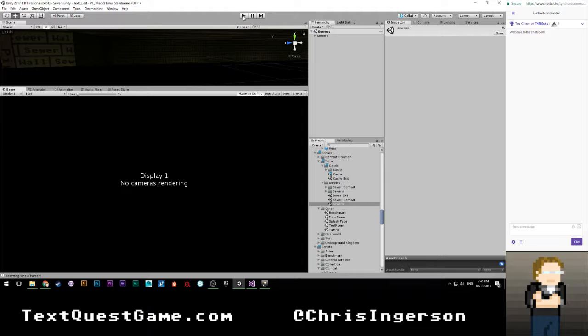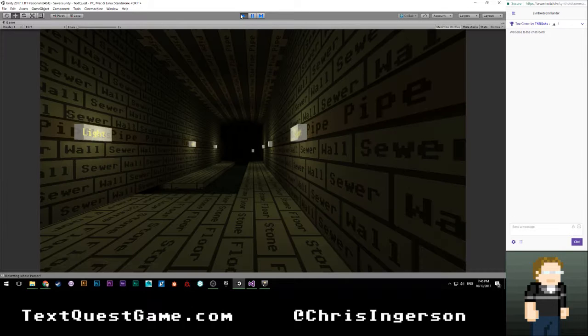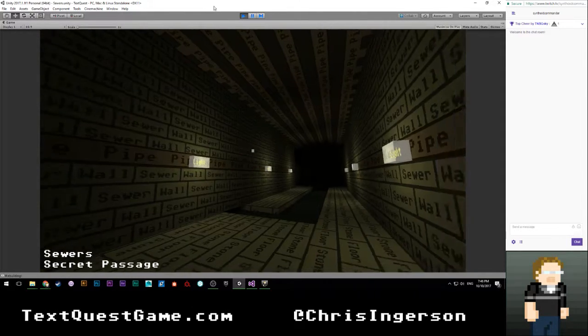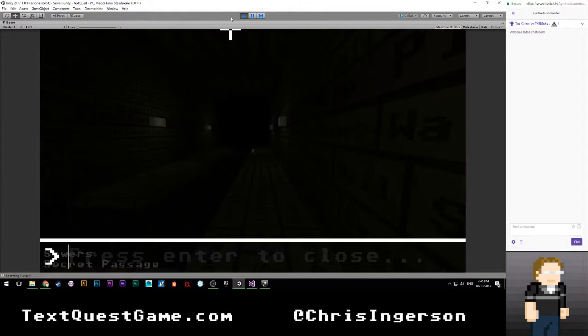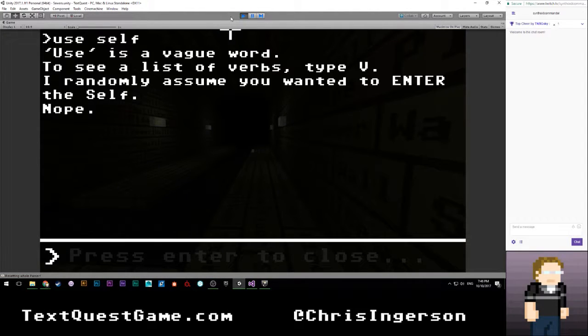So let's see. What are some other things that we can do? Oh, you know what? Removing the use randomization. This is one that we've been talking about for a while. So currently, if you type use and you say use key, the game doesn't know what to do with that. Use could mean literally anything. So if I say use self, it says use is a vague word, to see a list of verbs type V. And then after that, I say I randomly assume you wanted to enter the self. Nope.